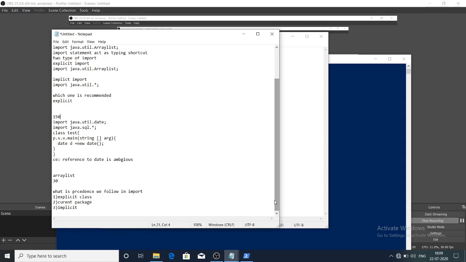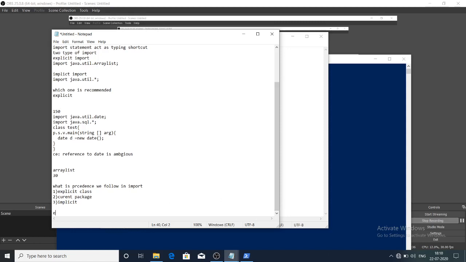As you know, I think you all know one thing, it's left. I covered that. This is about explicit import. There is one other type of import, static. About static import I will cover in another video. Okay, so today I think that is sufficient.